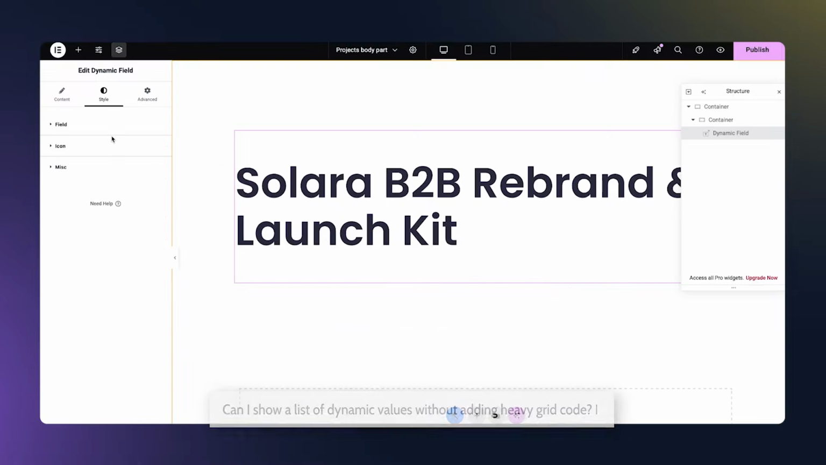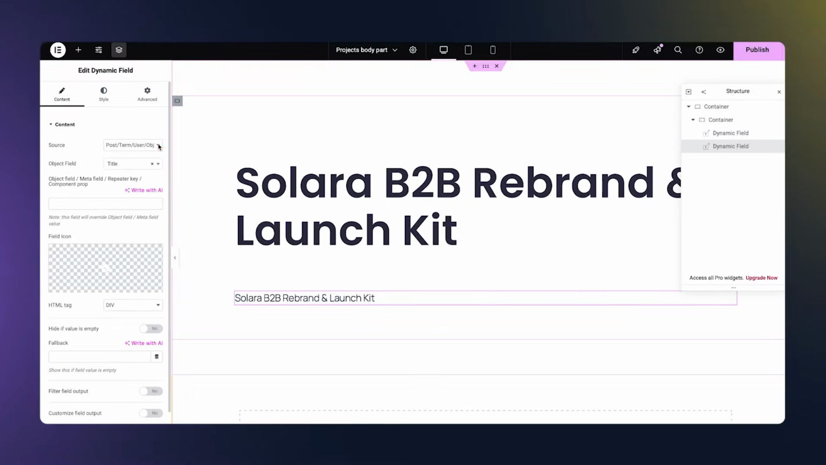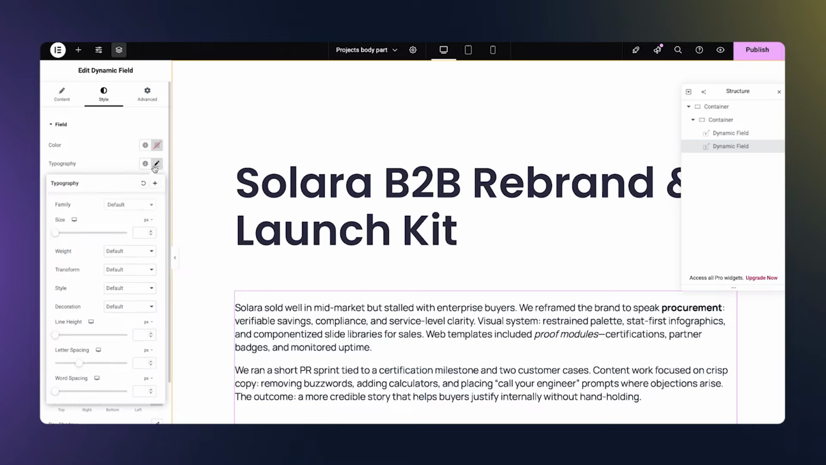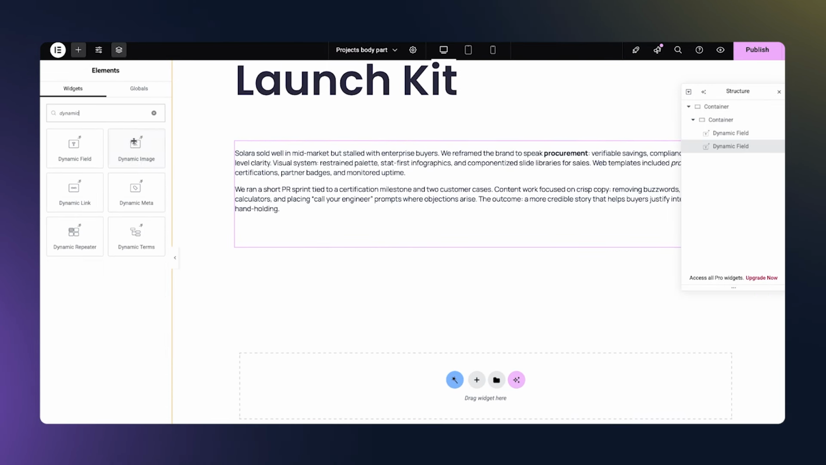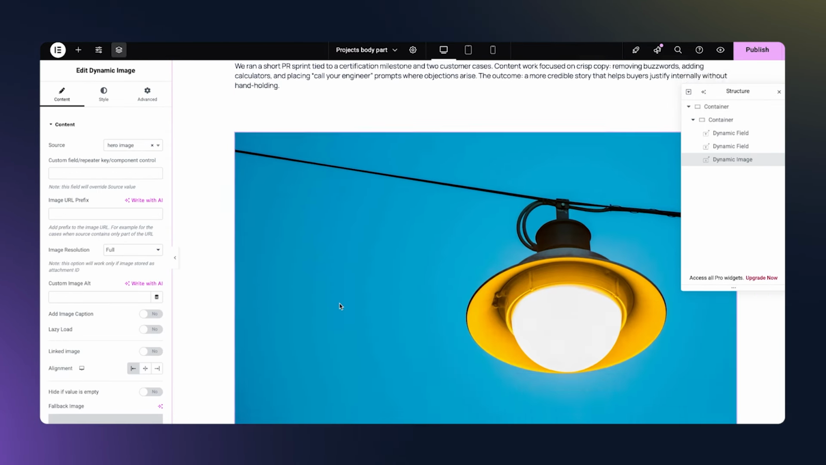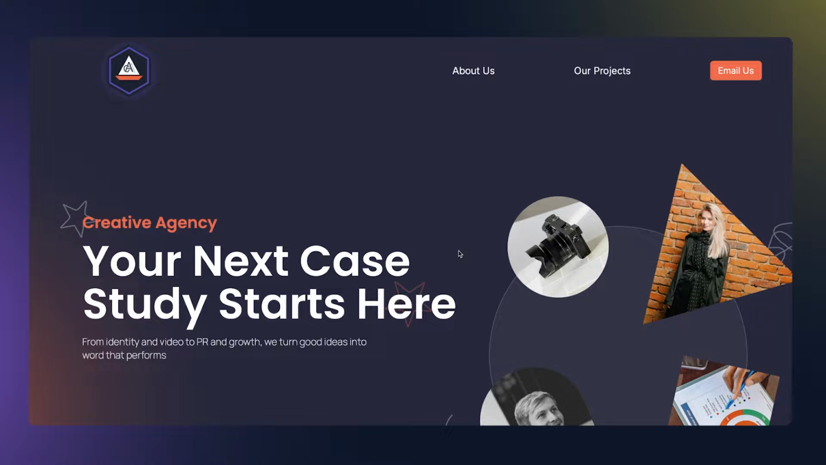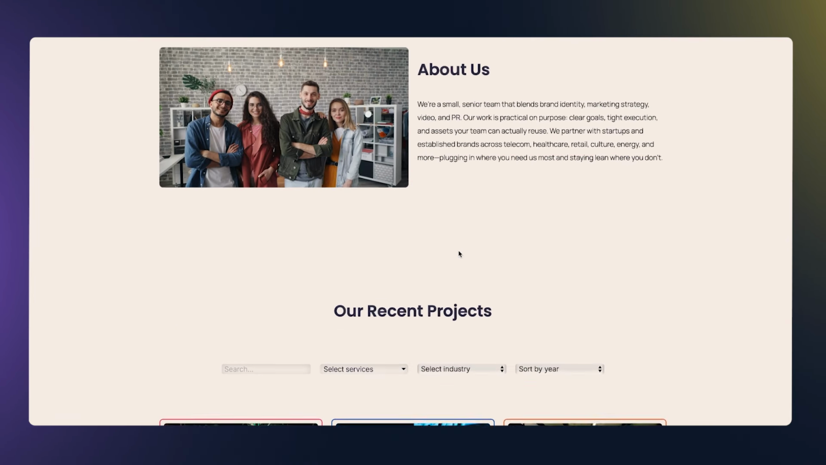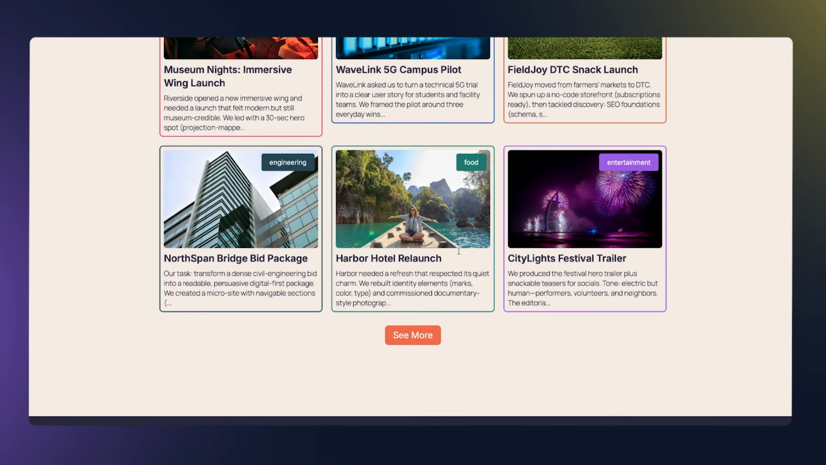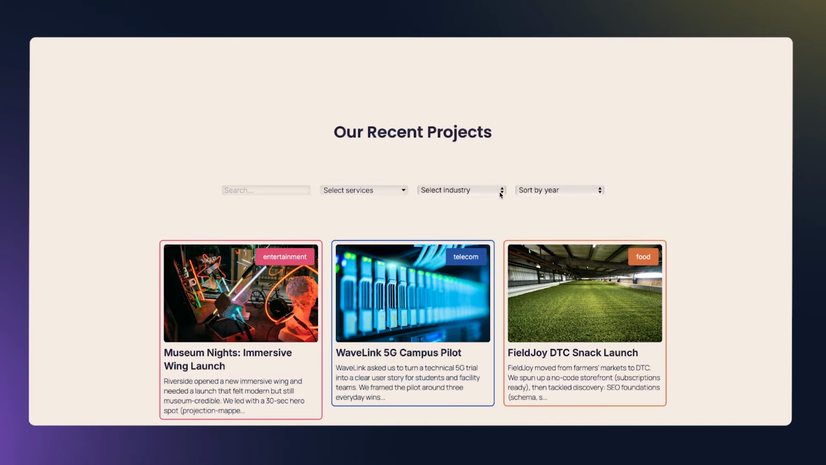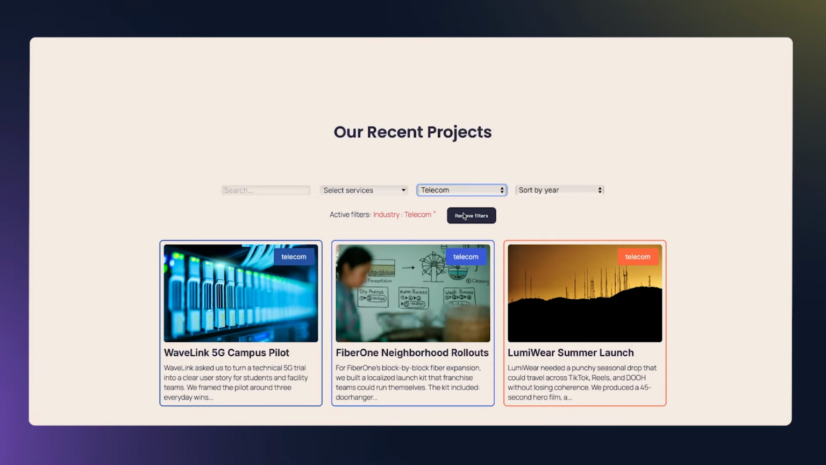We'll work in Elementor, and if you're using Bricks or the WordPress block editor, all core functionalities apply the same way and have been tested there too. By the end, you'll have a homepage with a portfolio and AJAX filters, plus product pages that feel unique even though they're built on reusable templates.